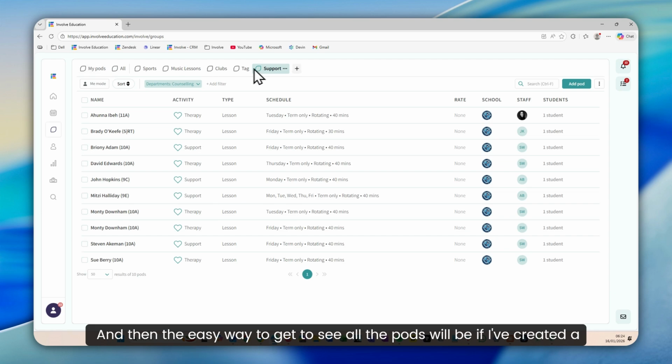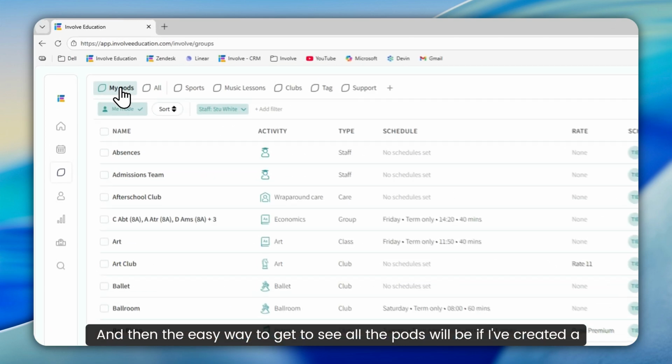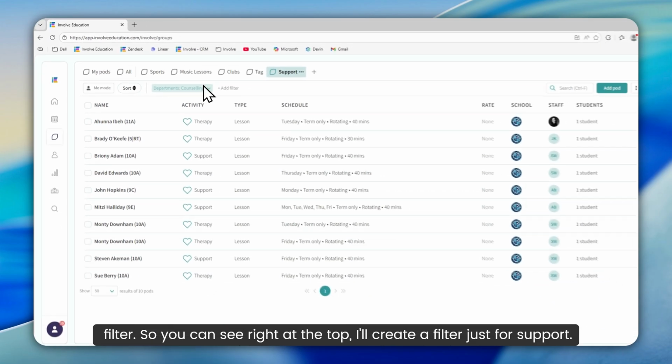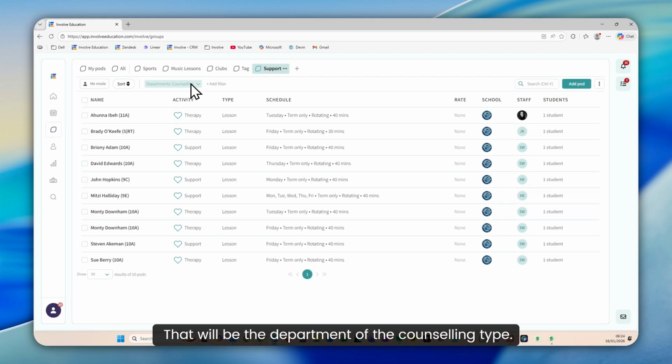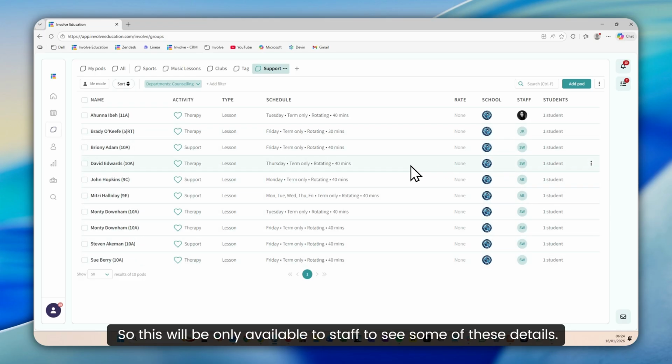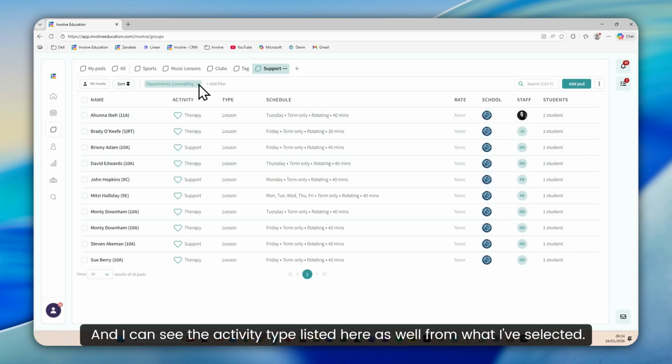The easy way to see all the pods is if I've created a filter. You can see right at the top I've created a filter just for support. That will be the department of the counselling type. And now I can see all the students that are linked to these counselling events. This will only be available to staff to see some of these details, and I can see the activity type listed here as well from what I've selected.